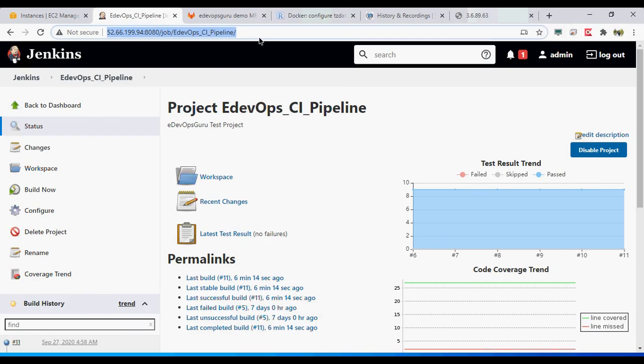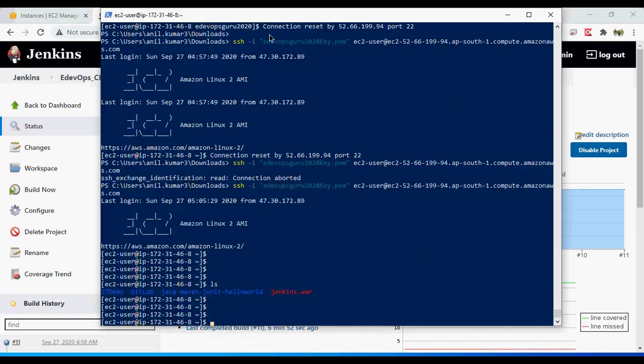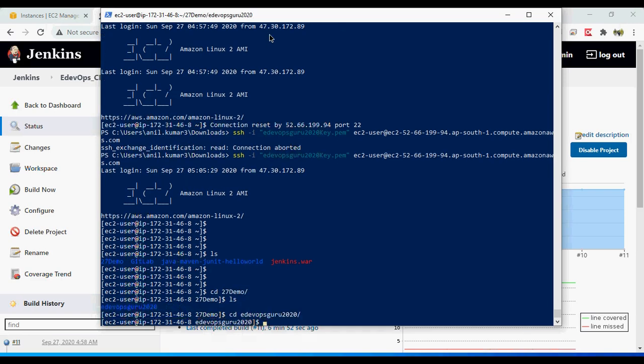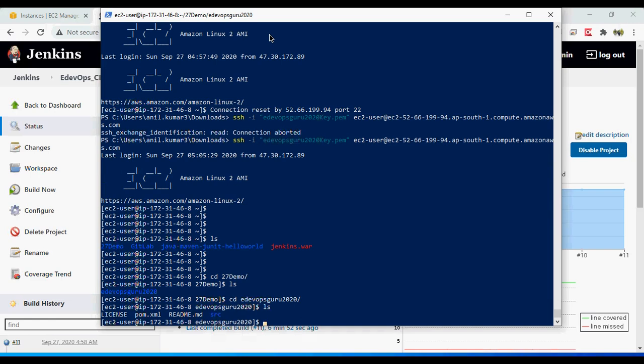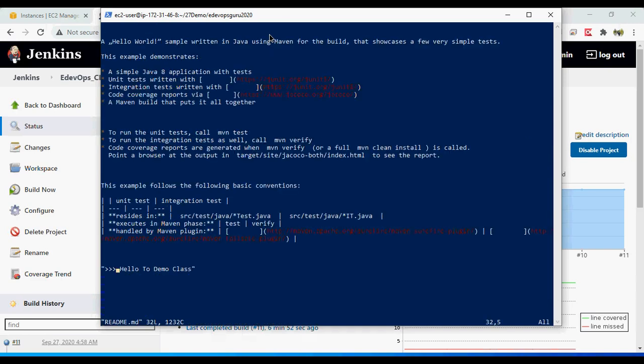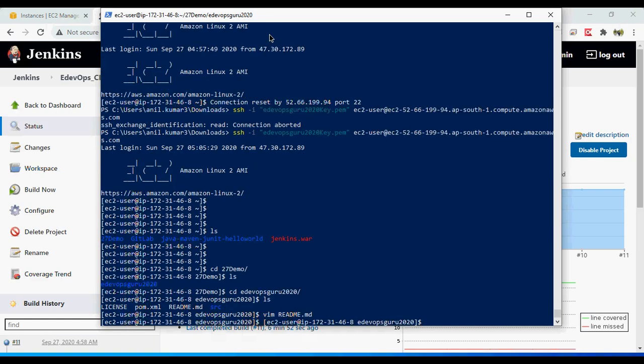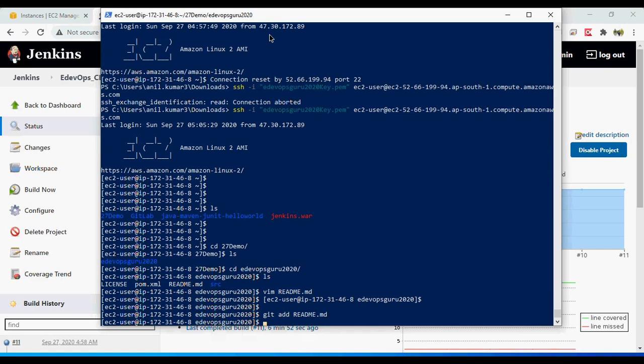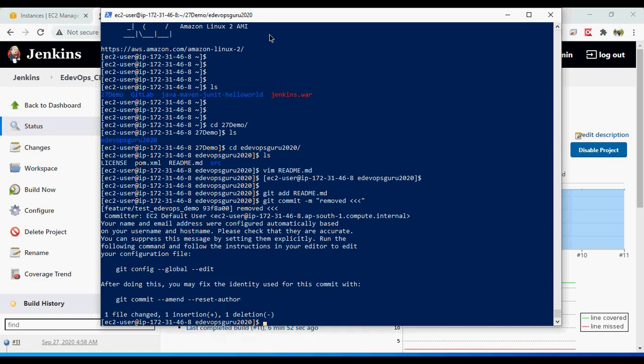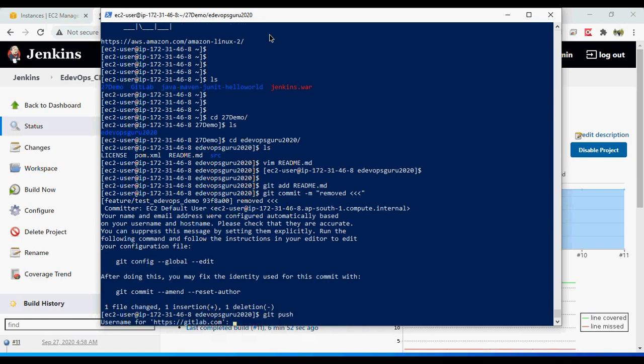So the Jenkins is still running its system. Okay. So now try to push some other change. eDevOpsGuru. Let's do that. Git commit. Git push.